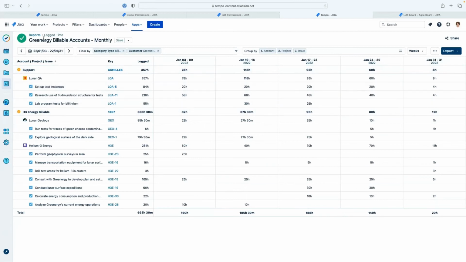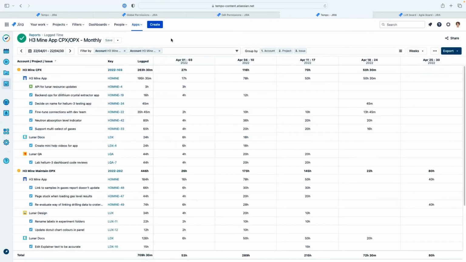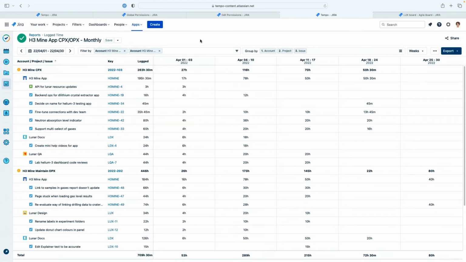So I'll go quickly to another report, and that is this one that compares CapEx and OpEx time spent on the same Mine app project, which is a development issue. So you can look at the totals of each here, and as you see, I've got it filtered by the 2 accounts themselves. So again, it's very great data.